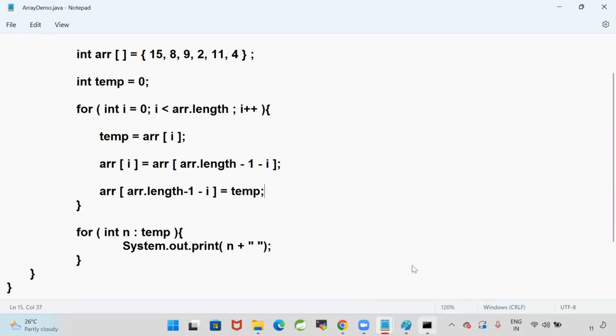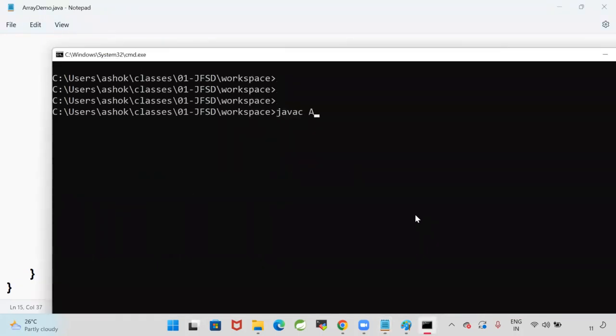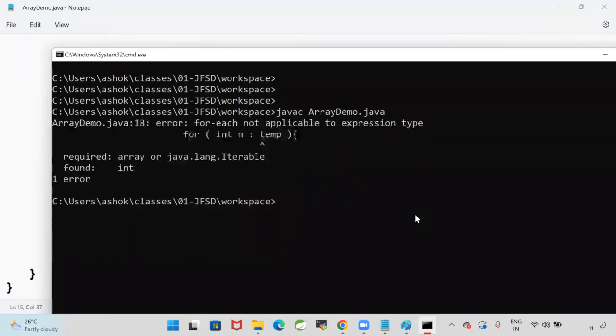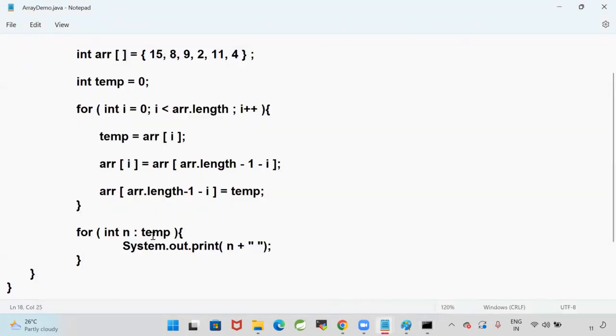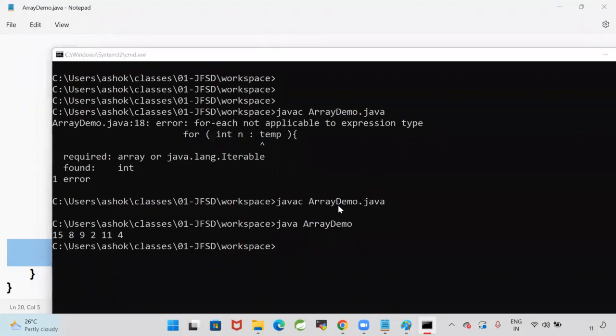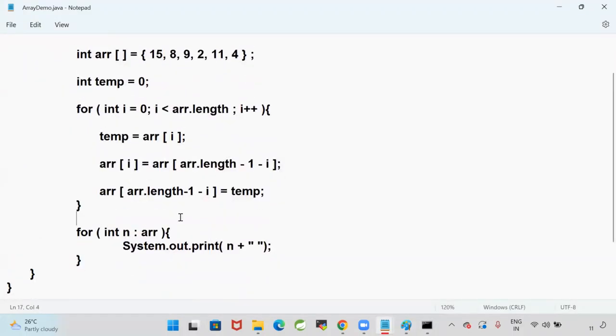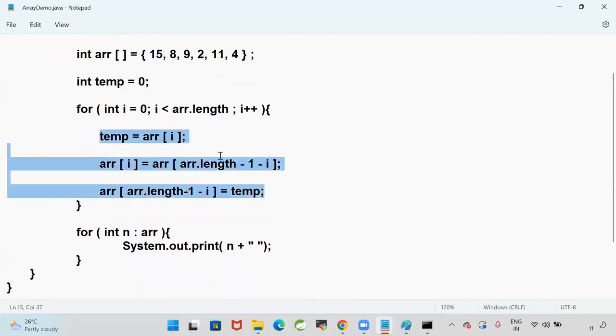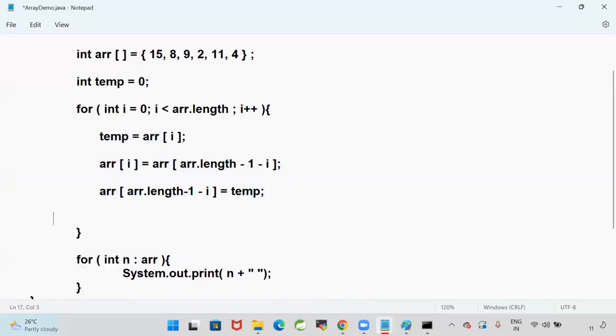Let's try this first. Javac ArrayDemo.java. Here I have taken array. It is a for each loop just to print the data. Java ArrayDemo. As it is printing, man. Temp is just a temporary variable, no incrementing. We are not incrementing, that is just storing the variable, right?